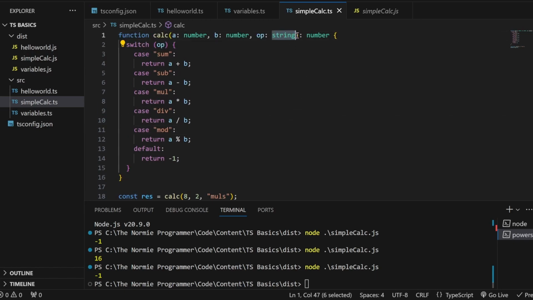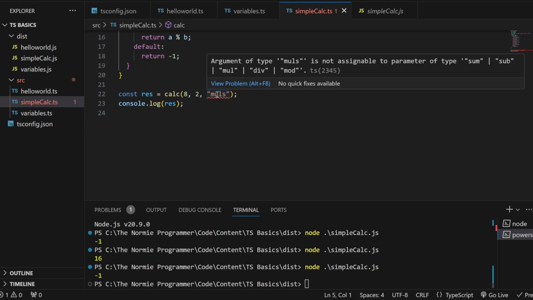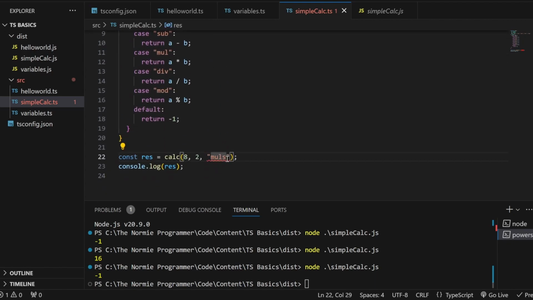Instead of writing string over here, we can simply write what kind of operation we are expecting. There are only 5 types. So I will simply write sum, and this straight line is the or, sub, or mul, or div, or mod. And now you will find one error, and that is argument of type mulls is not assignable to parameter of the type sum, or basically this whole union type. So we have to pass mul over here. And now if I run it, we have the correct result and we will always have it.